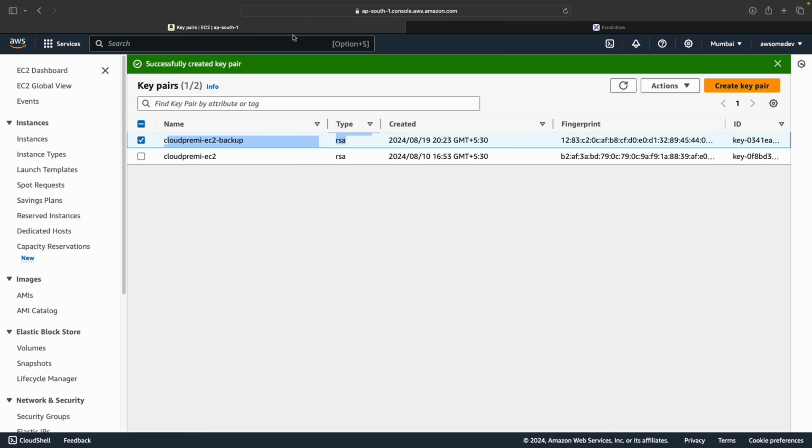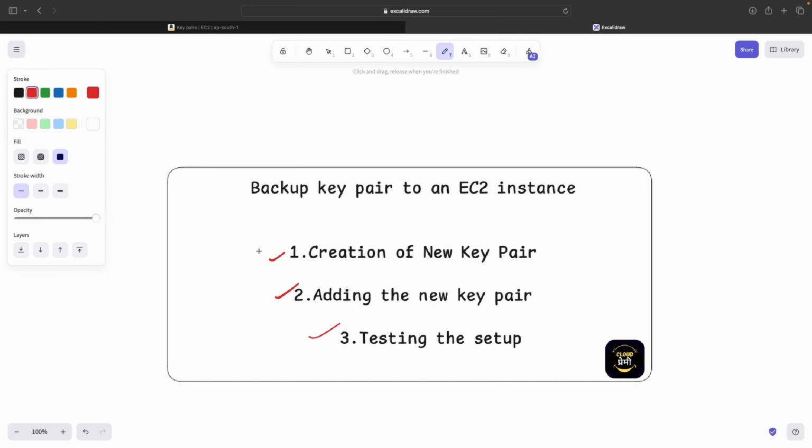In this video, we created a new key pair file. We extracted the public key from the new PEM file using the ssh-keygen command. I will add this command into the description. After that, we added the new public key into the authorized keys. Once it was added, we used the new key pair to test the setup, and we were able to SSH into the EC2 instance. So this was all about how we can use the backup key pair to connect to the EC2 instance, guys.